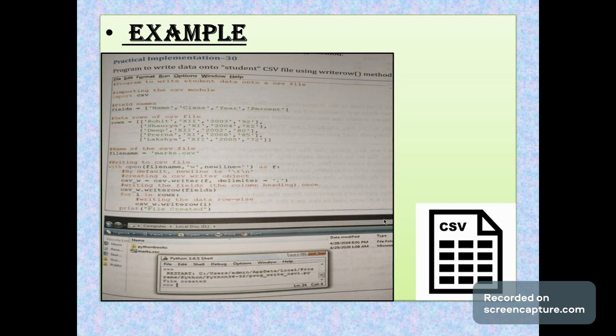Then we are going to write in the CSV file. We will use the writerow method, and when we create the CSV file, the data automatically goes in a new line. Then we are going to write in the fields. So we will use the command csv_w.writerow(fields). As I have told you, writerow takes only one argument.